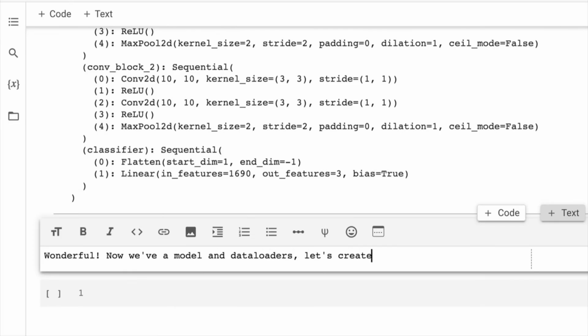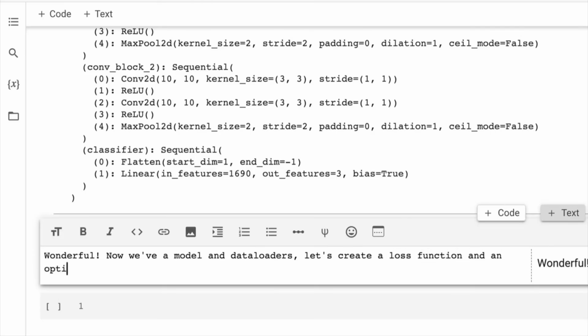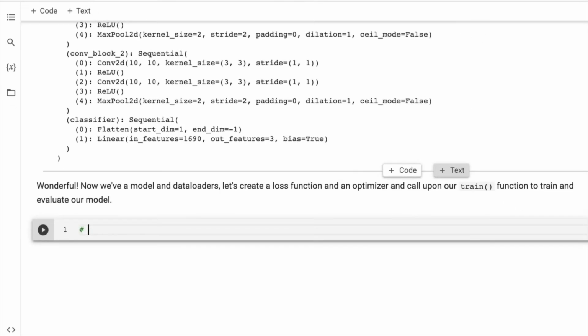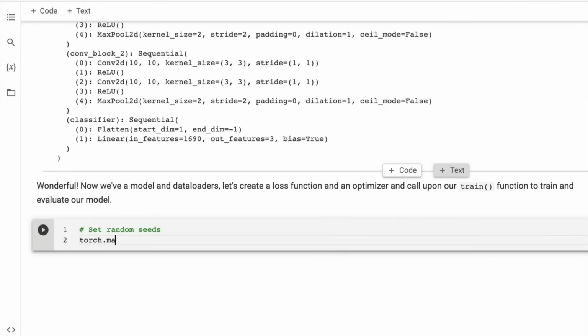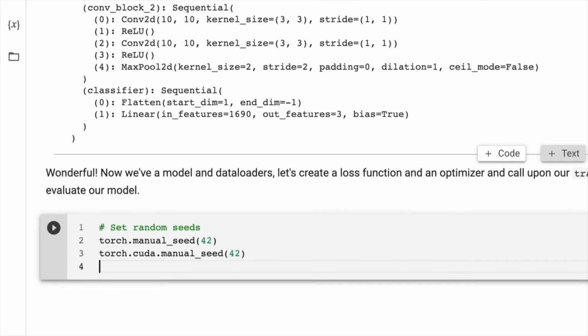Let's create, what do we have to do? We have to create a loss function and an optimizer and call upon our train function that we created earlier to train and evaluate our model. Beautiful. So I'm going to set the random seeds, torch.manual_seed and torch.cuda, because we're going to be using CUDA. Let's set the manual seed here, 42.